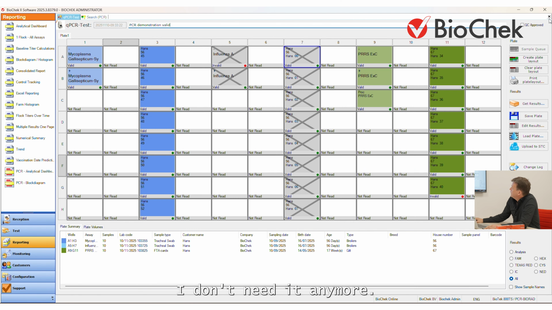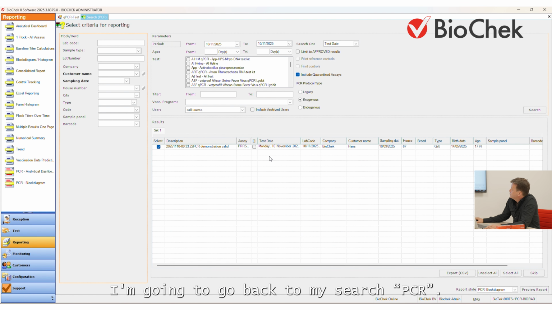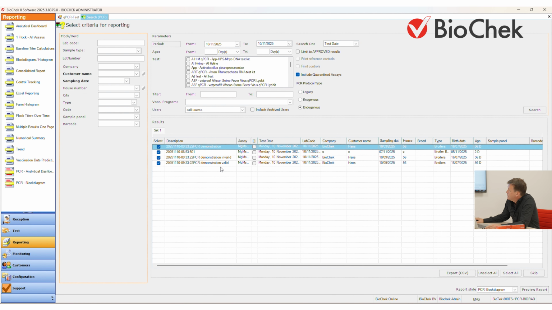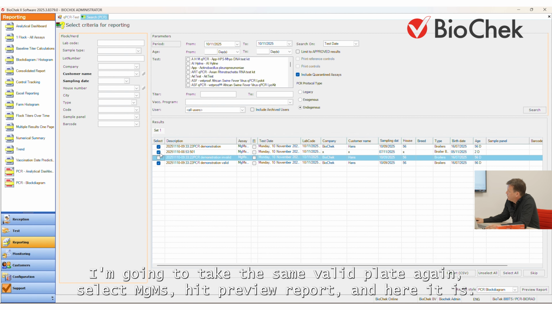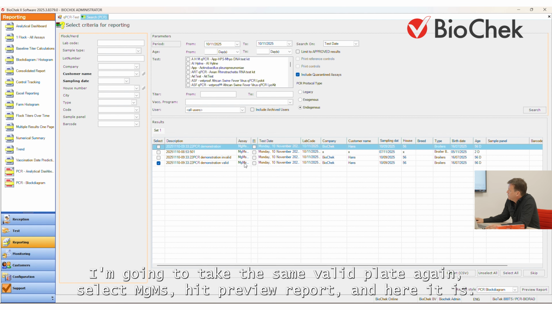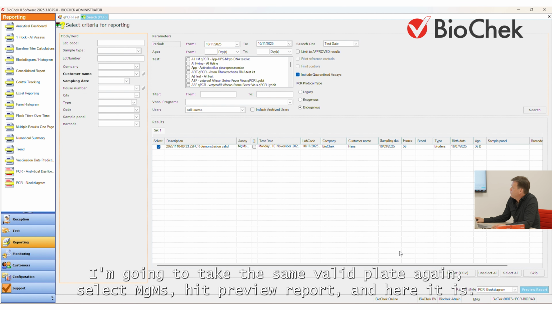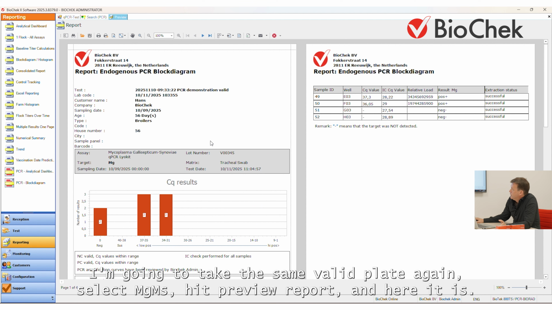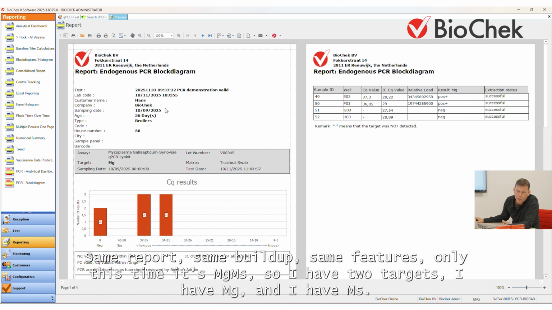I'm going to close this one, I don't need it anymore. I'm going to go back to my search PCR. I'm not going to select exogenous, I'm going to select endogenous. I'm going to take the same valid plate again, and I'm going to select MGMS, hit preview report, and here it is. Exact same report, same build-up, same features, only this time it's MGMS.